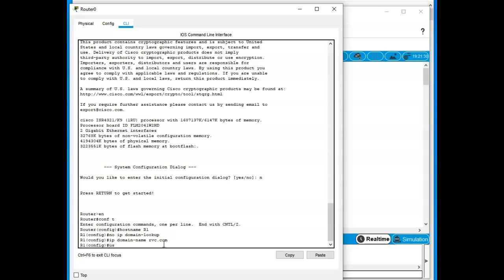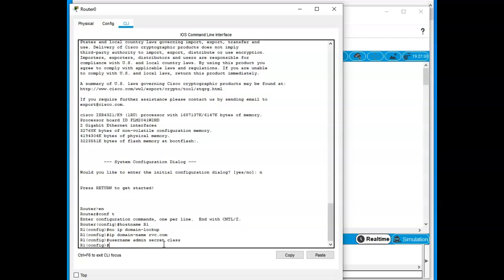Let's do the username admin. And then we've got our password as class. So we're using that same username and password. We're going to do service password-encryption to encrypt our passwords.